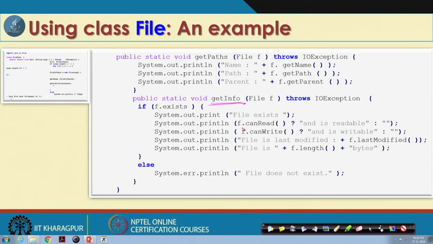And similarly, getInfo is also a user-defined method, and it basically has f.canRead, that means readable or writable, the read-write permission, or what the date or time is when it was modified, what is the length of the file, like this. So, these are the different ways the status of a file can be learned using the file object, and the different methods belong to this class File.